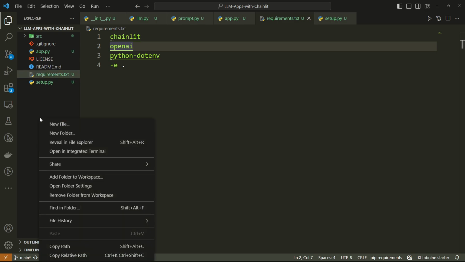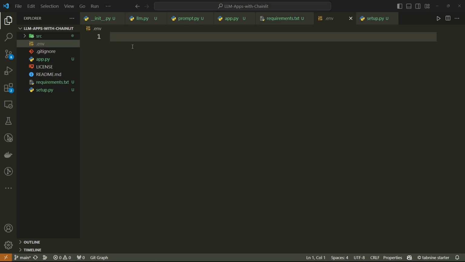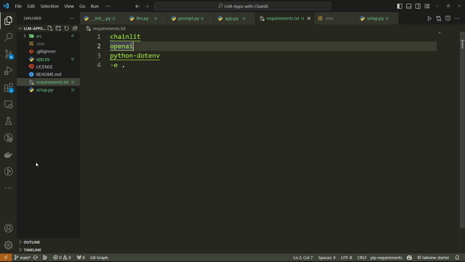Now let me create that file also, .env. So here I'm going to paste my OpenAI API key. I already created this API key, so you can also create your own API key. Okay, don't use my one. I will just remove it after this recording. Then I need to install, these are the requirements.